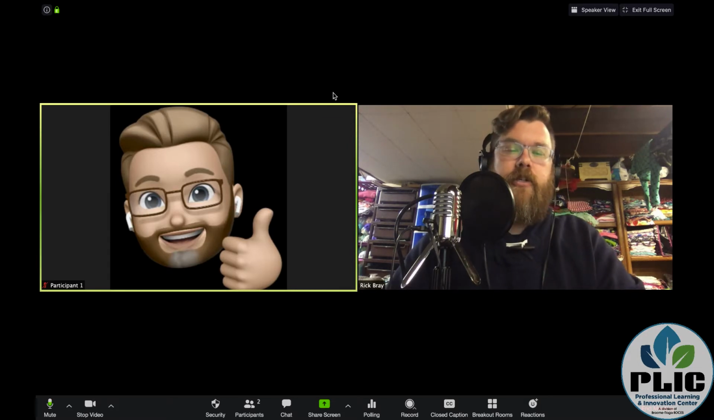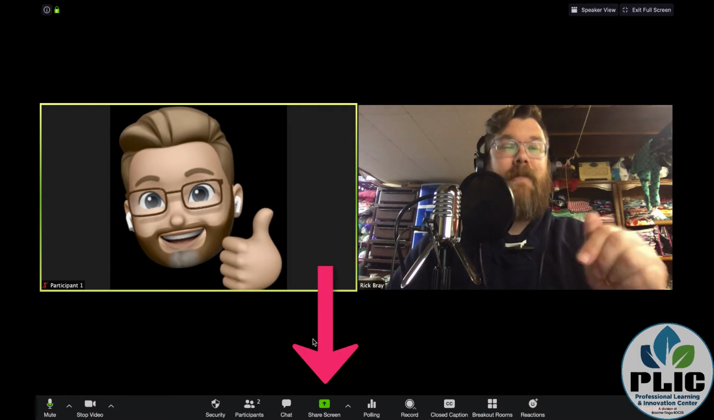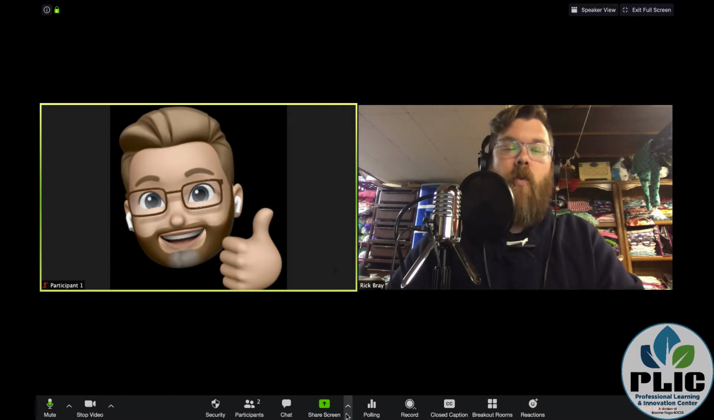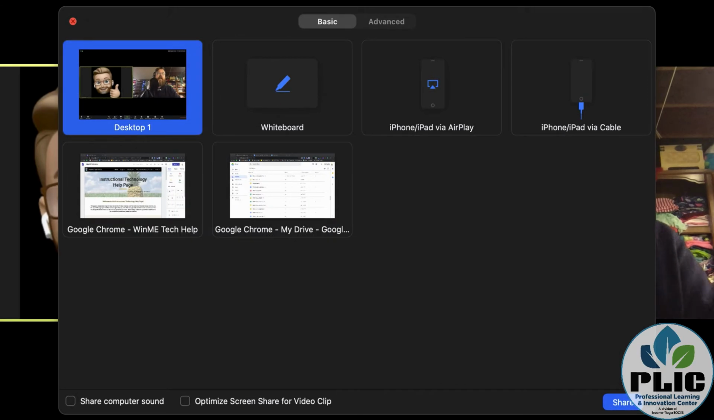The first thing I want to show is the share screen button. I love this tool, especially on this software. When I click share screen, you see I get a couple different options. Let me explain what each of these does a little bit separately. I can see I have desktop, whiteboard, iPhone, iPad with AirPlay, iPhone, iPad with cable. I don't know if this works with Android, but I'd love to find out. And then I have Google Chrome and Google Chrome.